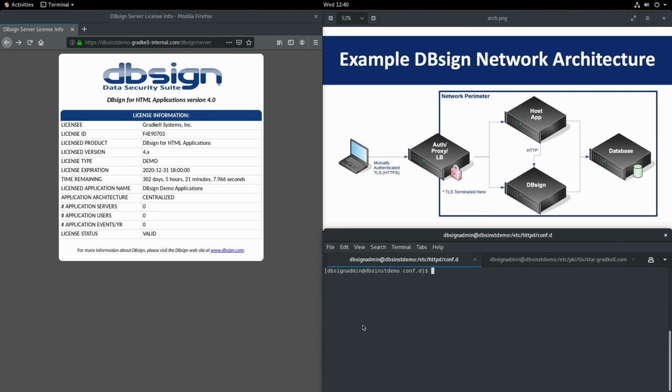Just to wrap things up here, we've got the server configured for TLS and to require a client certificate on the Apache level when a user browses to a DBSign URL. But I wanted to talk just briefly about how DBSign accesses the client certificate. We talked a little bit previously in the video about the reverse proxy and the way it works, and we saw that we were using the AJP protocol here, not HTTP.